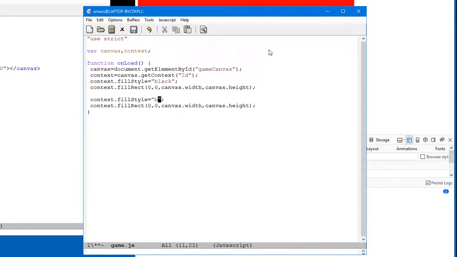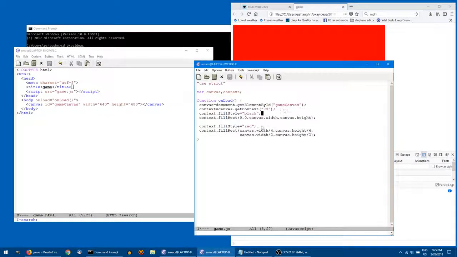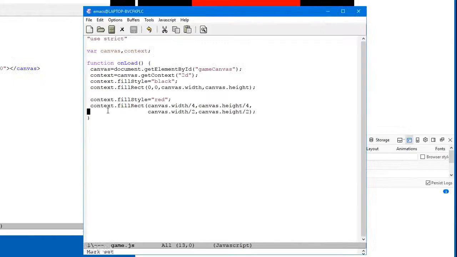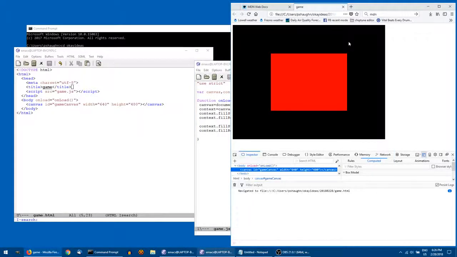Let's go red, and let's say canvas.width over 4, canvas.height over 4. So this fillRect command takes an x, a y, a width, and a height. And so that's going to make a black one the whole canvas size, and then a red one taking up just the middle. All right, so that's how you do your most basic canvas drawing, for just a static image, of course, because nothing is animating yet.